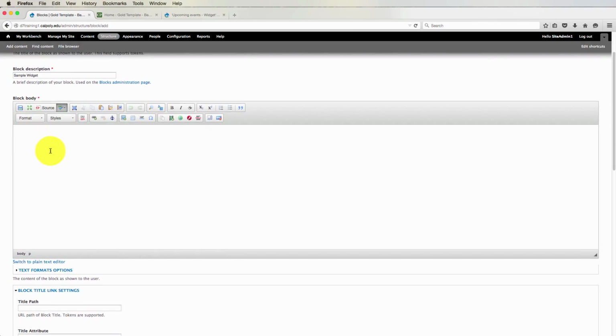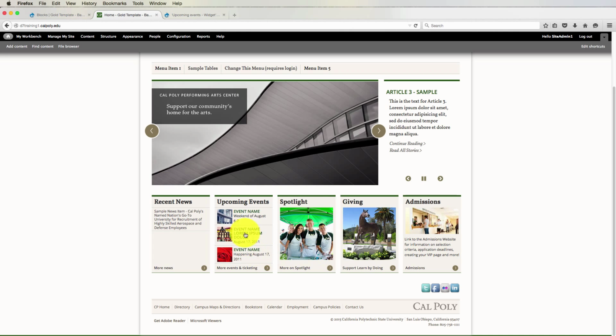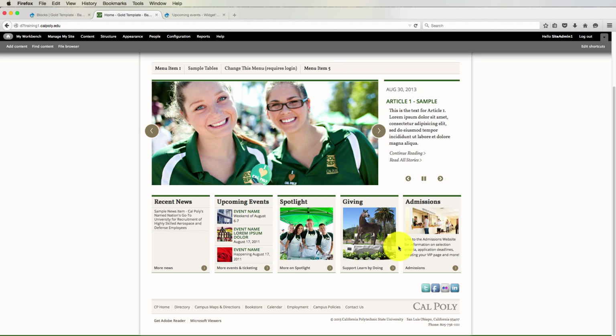Next, we see the block body. This is the same kind of editor that you're used to using when you create basic pages, and you have more or less the same amount of freedom to enter content into it. Now, keep in mind that widgets are fairly small. If you try to overload them with too much content, it won't work out very well. So be mindful of the limited space you have when you're designing your widget.